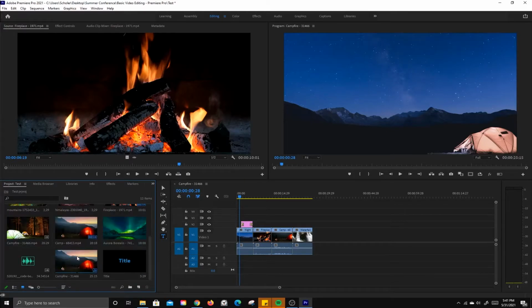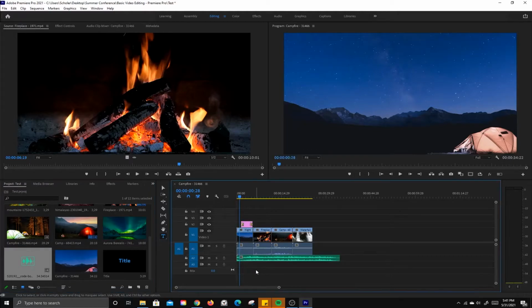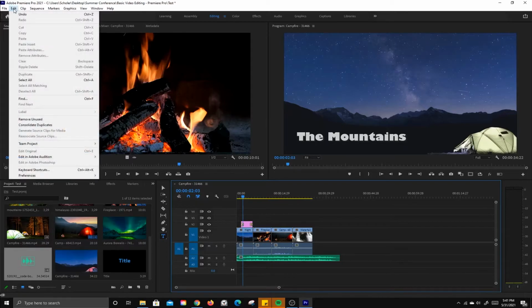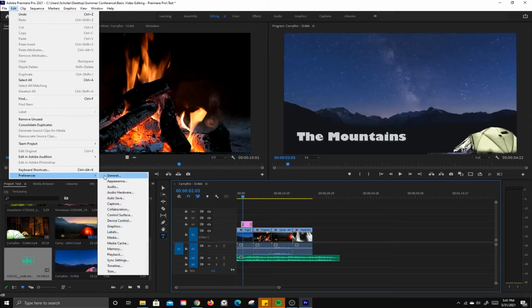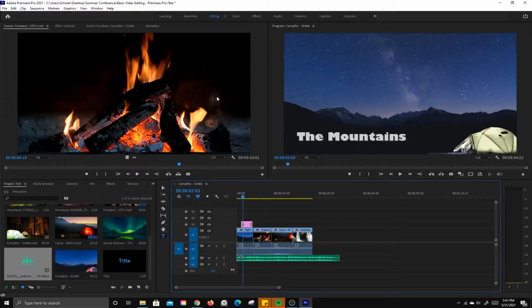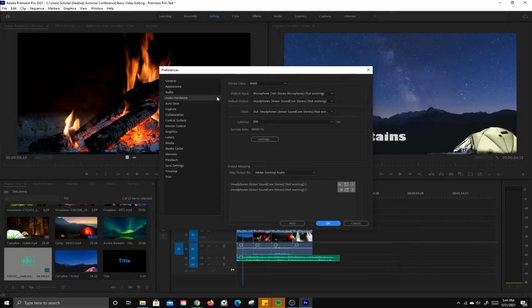My audio file is on the bottom, so I'm going to take that, drag it, and drop it out here, and I'm going to play it. I currently hear nothing. That is because I think my audio is set up incorrectly. If that happens to you and you can't hear anything, you can go up here to Edit, go to Preferences, and come down to Audio Hardware, and double check your speaker and your microphone are correct.